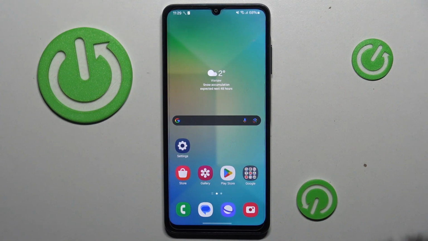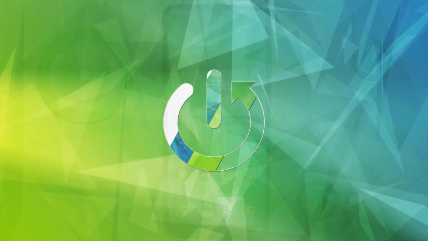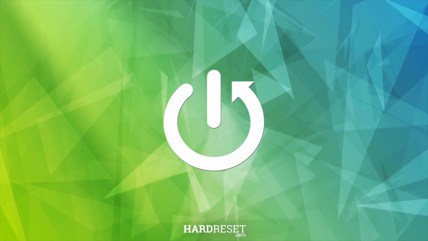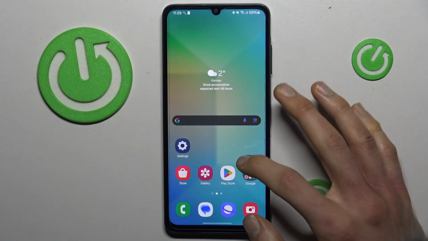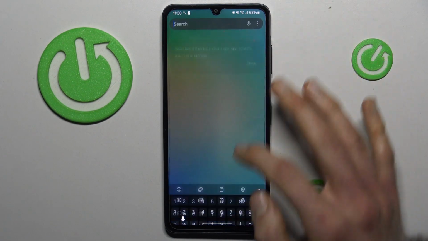Today I have Samsung Galaxy A06 and I want to show you how to add event to your calendar on this device. To add event to your calendar, firstly open calendar application.